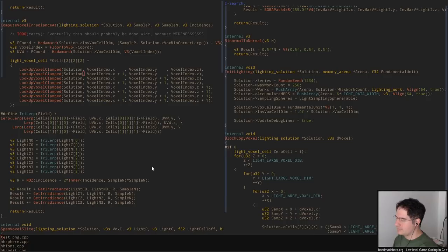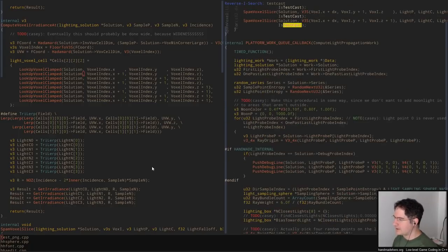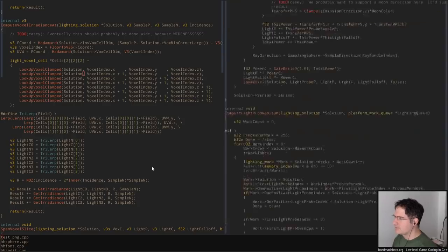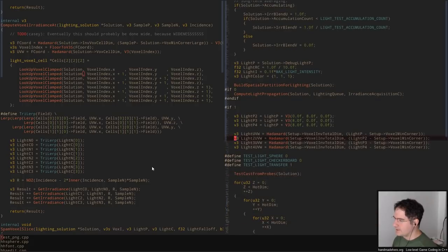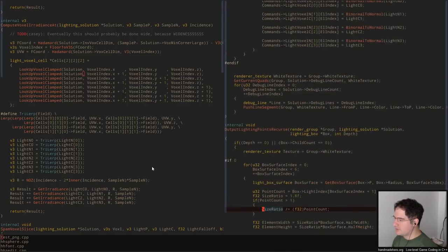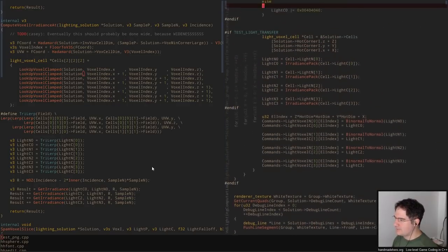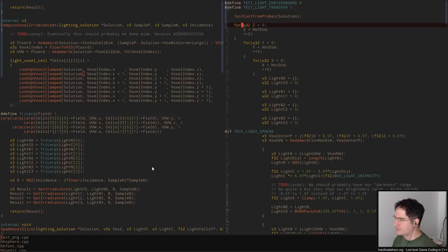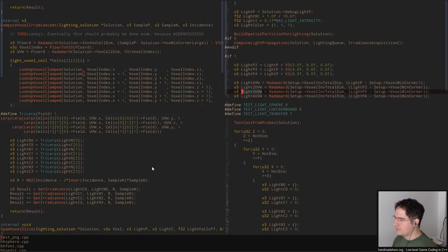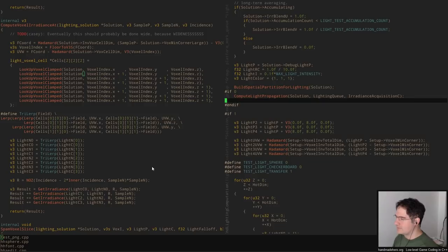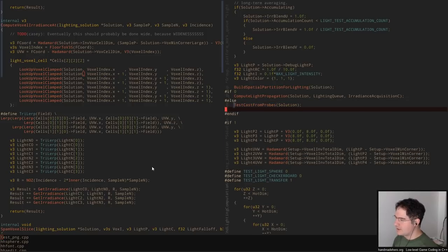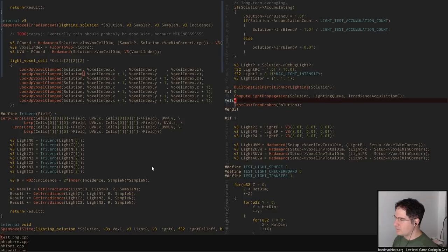In order to do that, it's pretty simple. We've got our test cast from probes, which does a fake lighting solution, and compute light propagation is the real light solution. If you look at the way this is working, this transfer part here, we want to keep, and test cast from probes is something we don't want to keep anymore. So let's make this a switch that can either do the real light propagation or the test cast from probes.